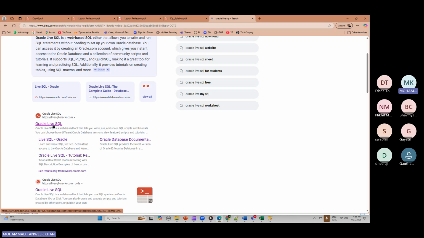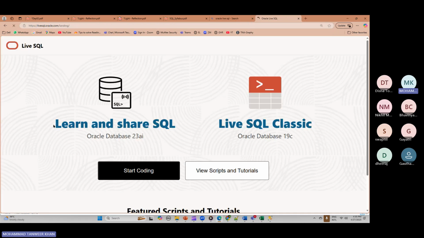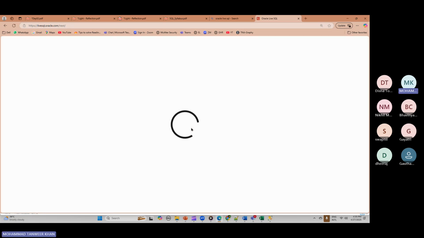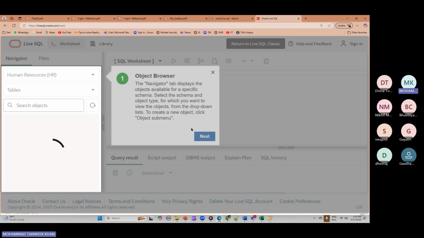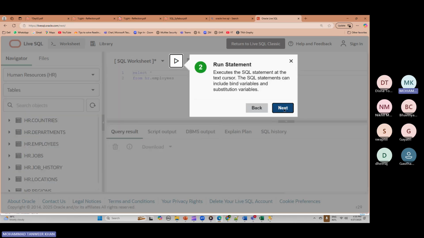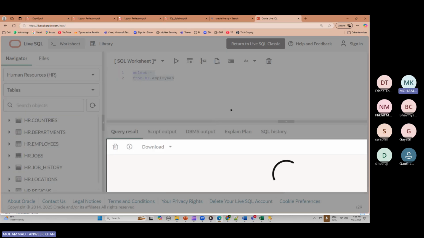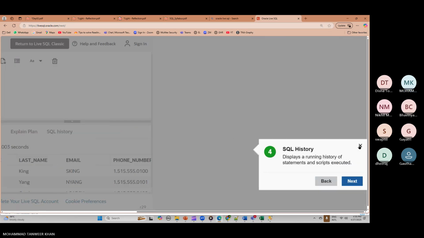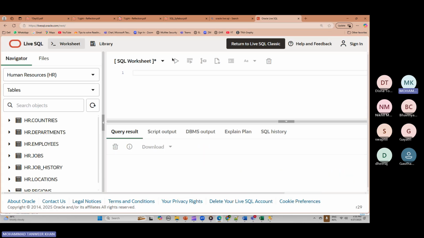This is browser based. You click on it. That's all. Click on start coding. It will ask you to create an account. Because see, I have created my account, so it is directly showing me this page. But when you start, there will be an option of create account. You have to click on create account.